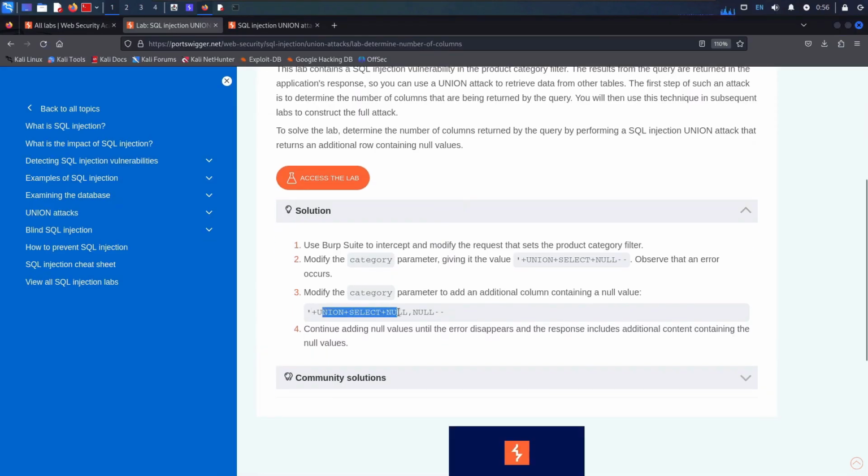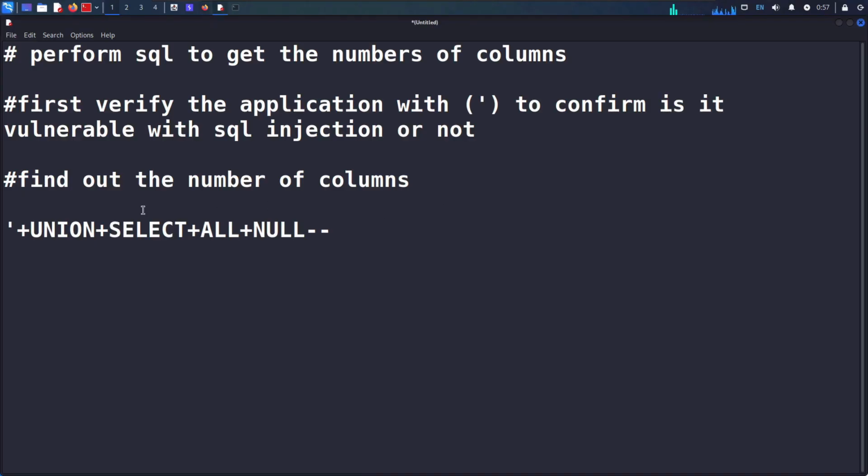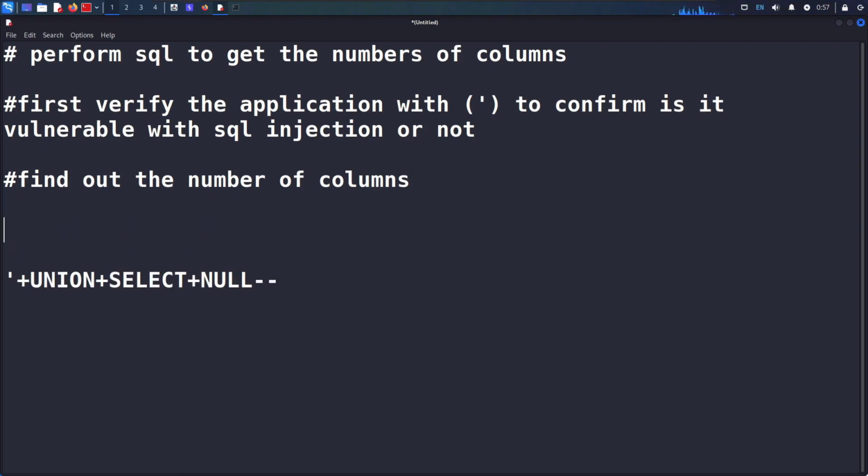Union plus select plus null. Okay, I just got it. So union plus select, you just remove the all, we do not need all right now. Union select plus null. Now you will be confused about what this actually means. Let me simplify it. I'm performing a union based attack, I'm just doing union select. I'm using a select statement in order to check for the number of columns. Okay, union select will always be included in this kind of queries.